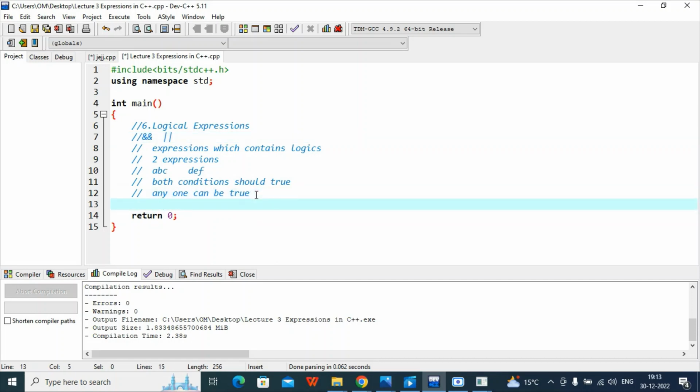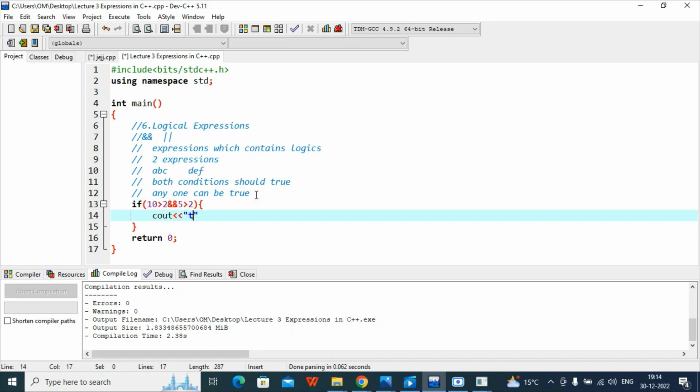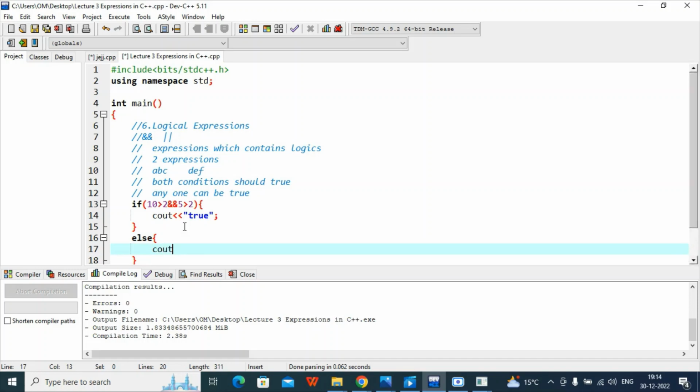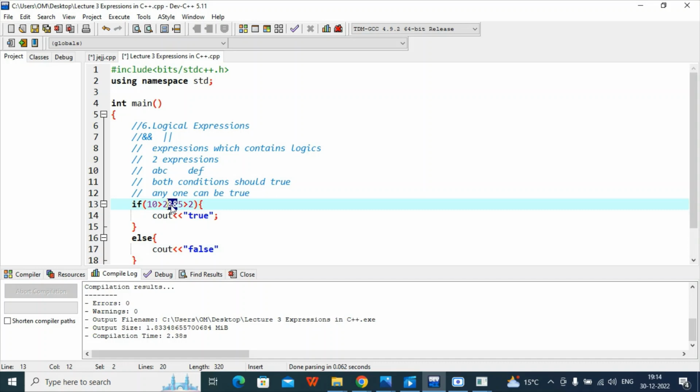I would like to demonstrate this by giving an example. Okay. Suppose I am giving an if else condition: 10 greater than 2 and 5 greater than 2, cout true, else cout false. I have used the ampersand operator between these two expressions. These two are constant expressions, right? I already told you, they can be relational or compound. You can say anything, right?